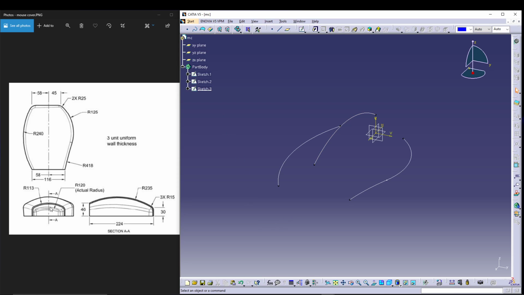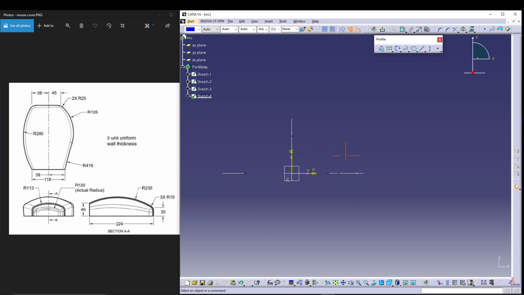After that all we need are these two profiles. You can see on this part of the dimension we have a profile like this and a profile like that. So we'll draw that for now. For that we will select YZ plane and go for sketching, and we will sketch the smaller profile first. This is basically a 120 radii. So let's go for that.